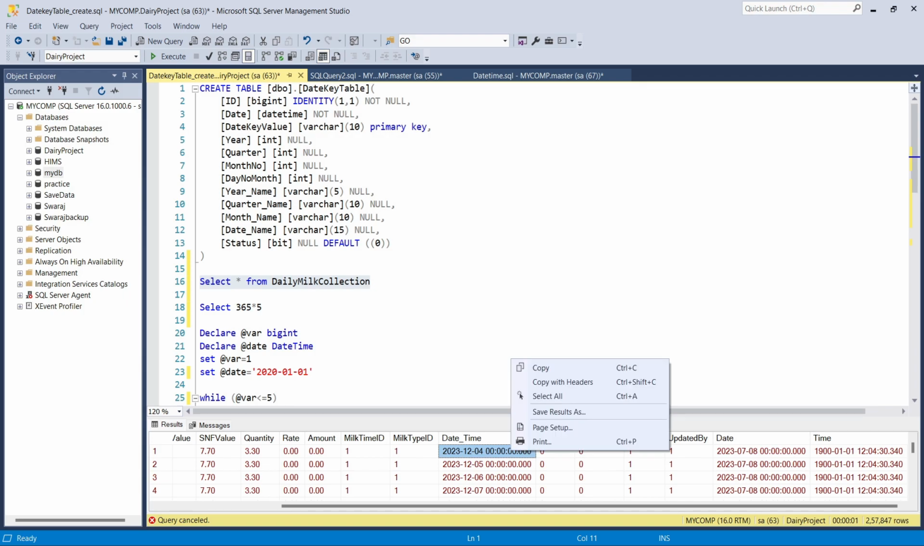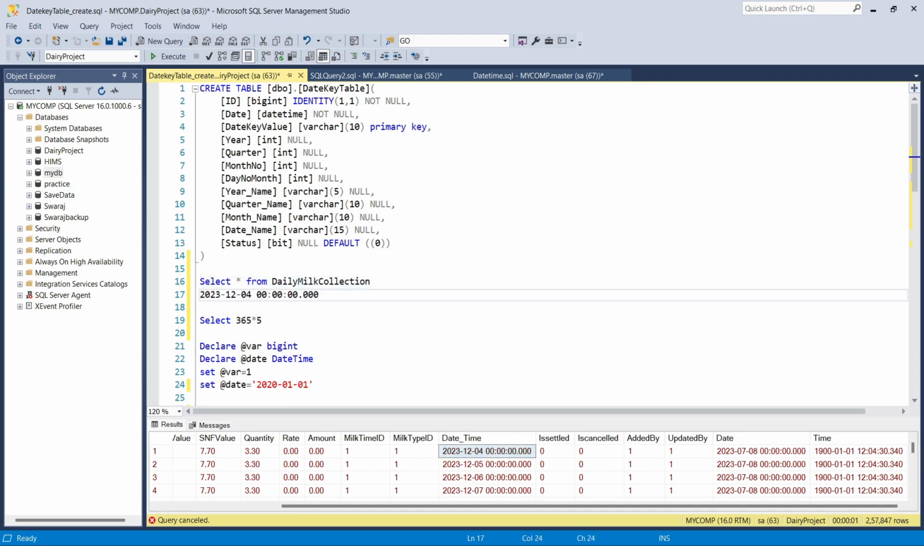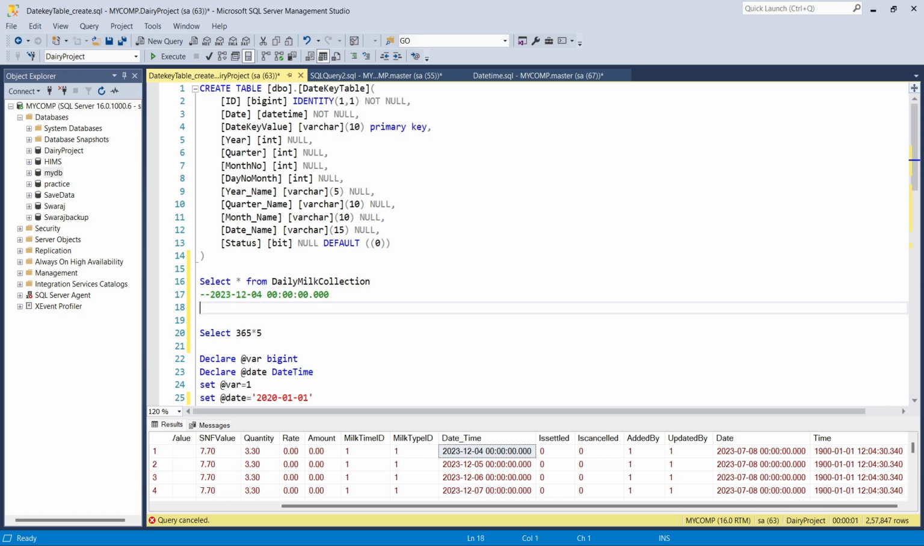If you are binding that ID with this one, let's say this is 2023 1204, and in that there is an ID as a big integer identity column. But here is the date time, and based on this date there is a date key value. What is the date key value for that? It is 2023 and it is a varchar, then 2023 1204. So this is the date key value. And year, month, you will know that.